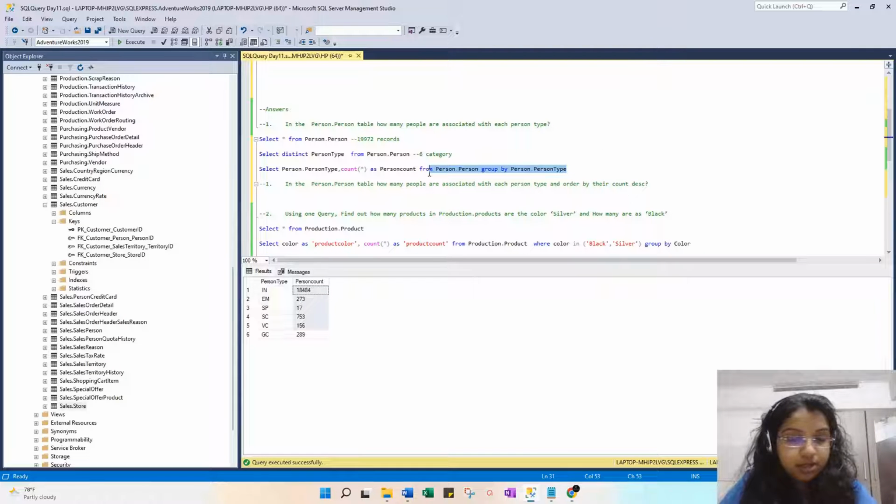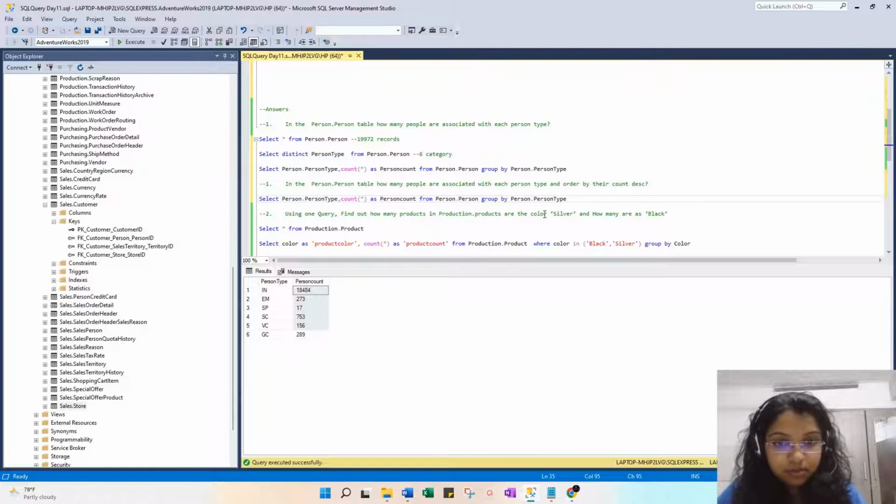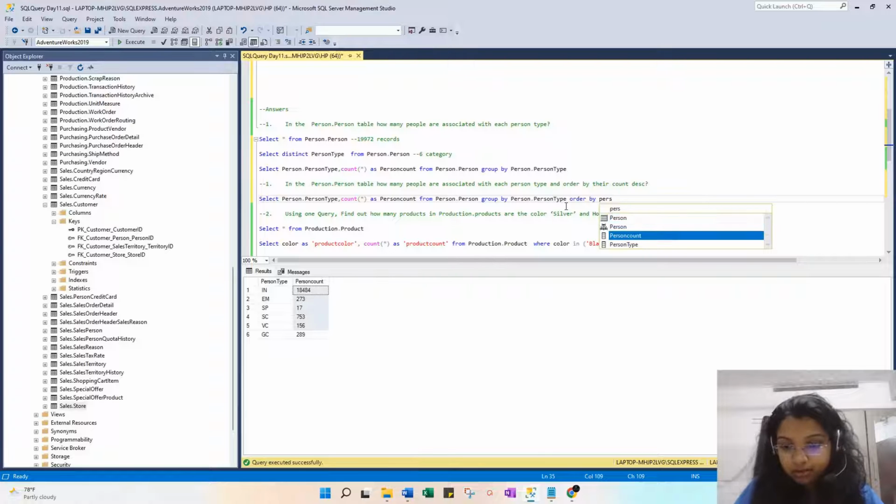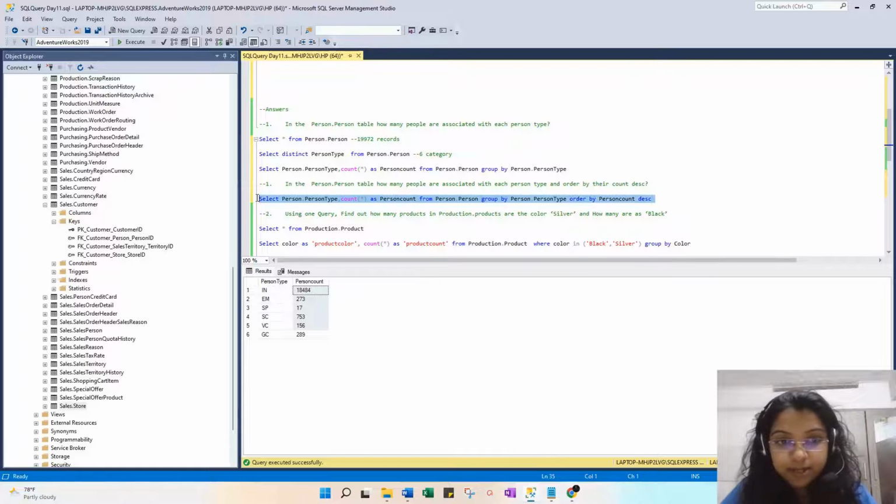So what you write, you can take these things plus one more thing: order by person count descending. Then you will get an even better order. IN has the highest person count, then 753. This is the perfect example, right? You can get this from here based on our analysis. I hope this is clear.